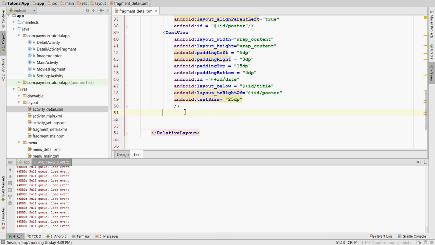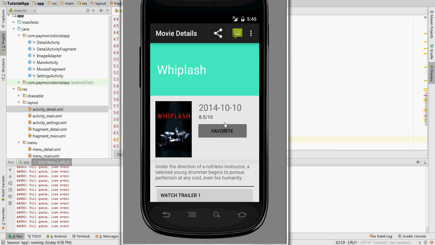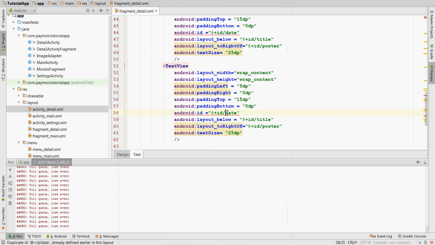Next we'll have the text view for the rating. So just copy this over. The ID for this will be rating. Instead of being below the title, it will be below the date. It'll still be to the right of the poster.